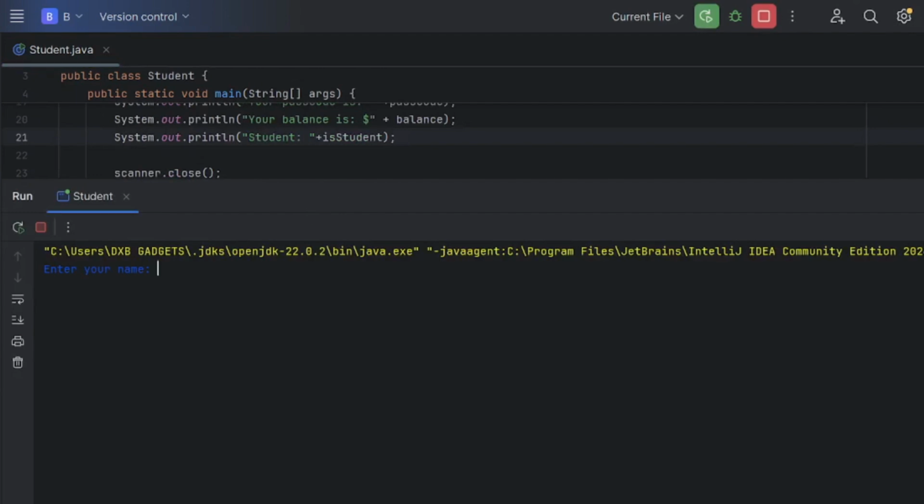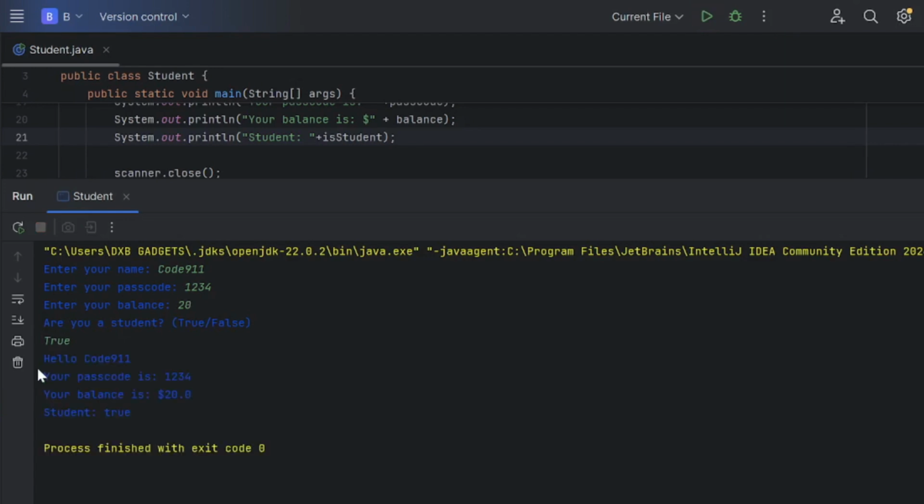Then we go with the prompts again. Enter your name, enter your passcode, enter your balance, and are you a student? True or false? Let me say true. And yeah, the system responds with all your details you have entered. Hello, with your name, your passcode is this, your balance is this. If you are a student, we'll print out true. If you are not a student, we'll print out false.